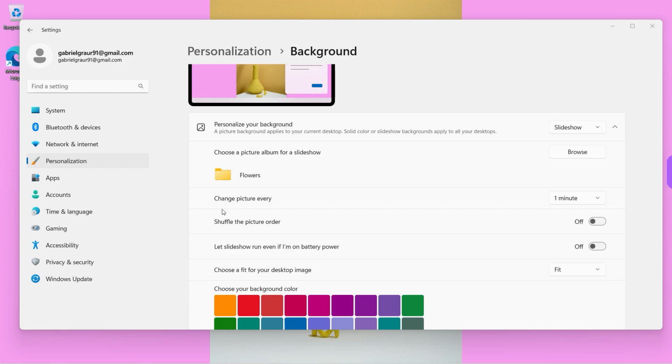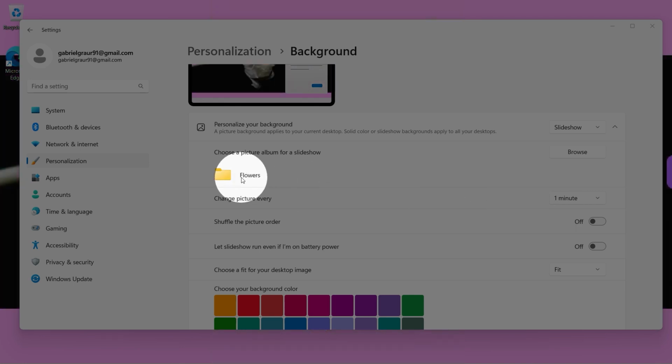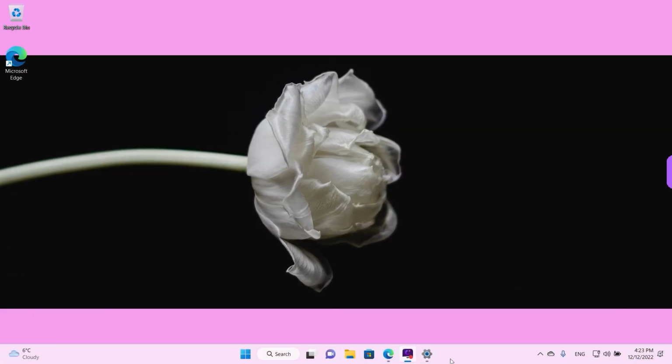The next option says change picture every, and we have the frequency here. It's currently set to 1 minute. That means our picture will change every minute. So the pictures that we have in the flowers album will change every minute on our desktop. And as you can see, it's automatically changed to the next picture.